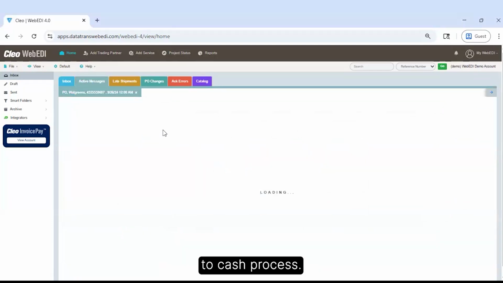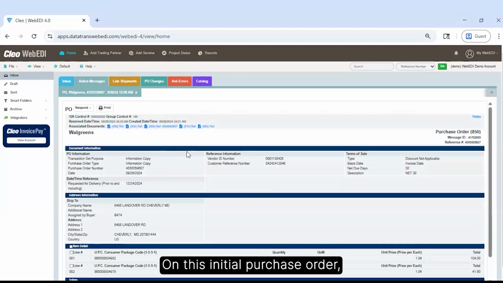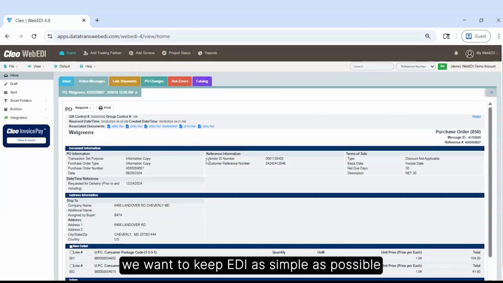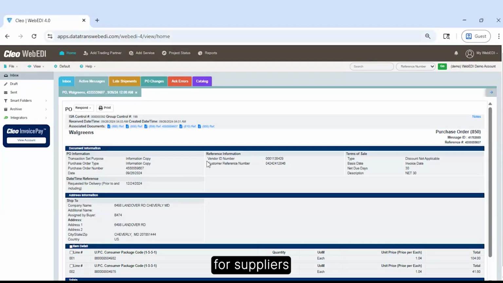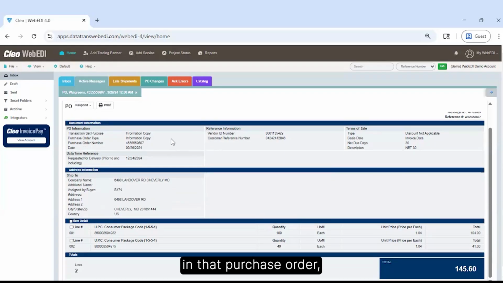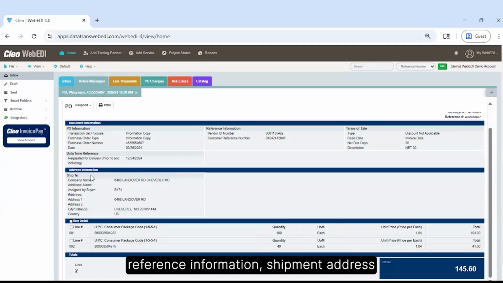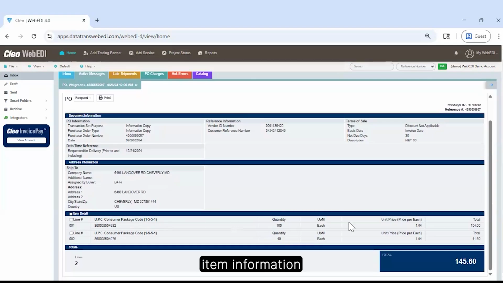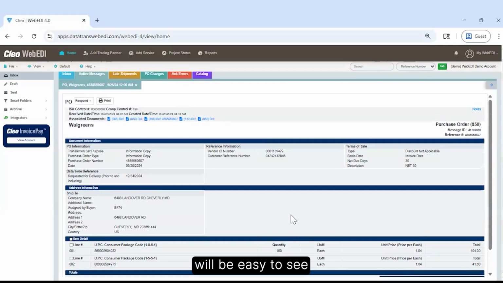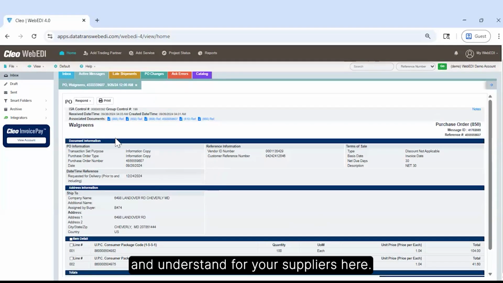On this initial purchase order, I just want to highlight that again, we want to keep EDI as simple as possible for your suppliers that are unfamiliar with EDI. So any information in that purchase order, we're able to easily surface that. So any purchase order information, reference information, shipment address information, as well as the specific line item information will be easy to see and understand for your suppliers here.